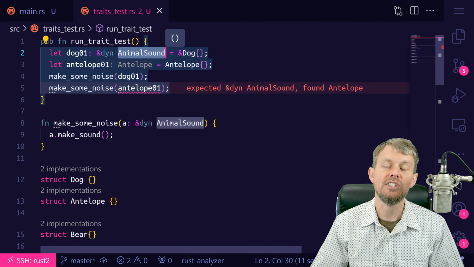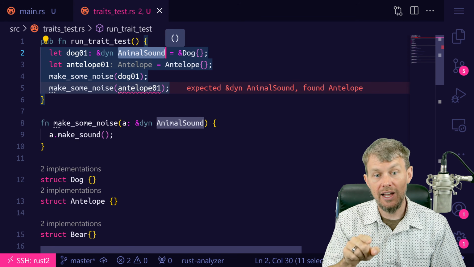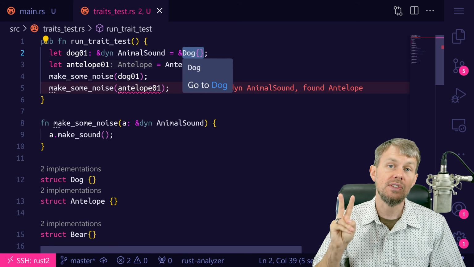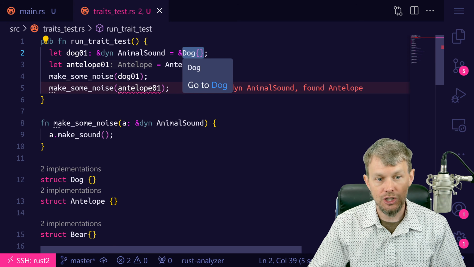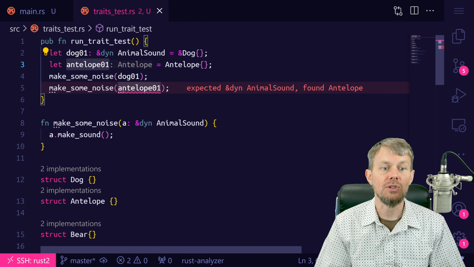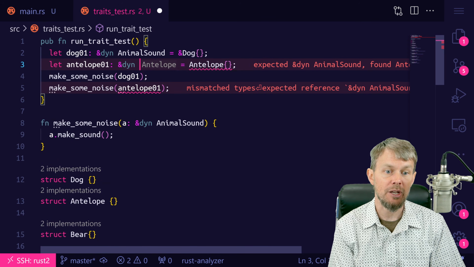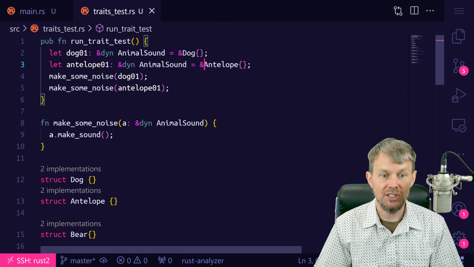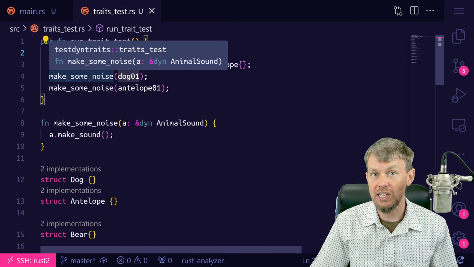And remember from the documentation that there's two different things that it points to. Number one, it points to the underlying implementation of the dog that we've constructed right here. And the second is the virtual lookup table that allows us to look up the function implementations. So that's what this dynamic pointer is doing right here. And then we'll do the same thing for the antelope. We can declare the type of antelope as a dynamic pointer to animal sound, and then we'll get a pointer to the antelope struct. And so now we have both of these variables holding the same type.